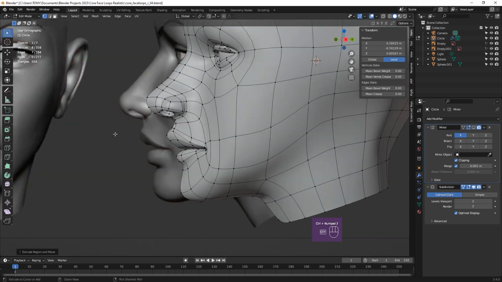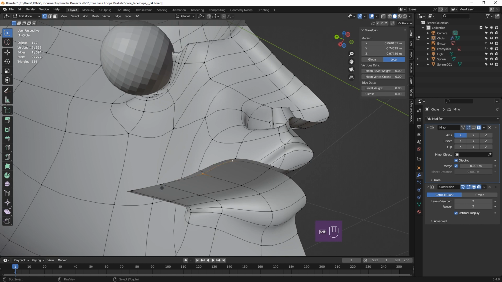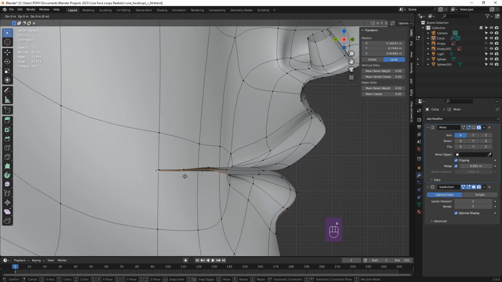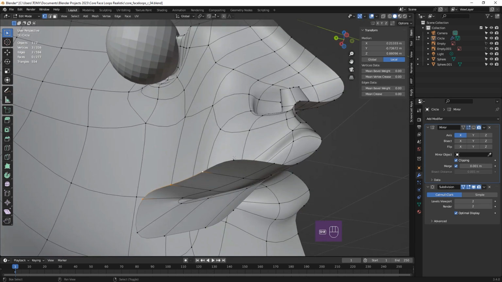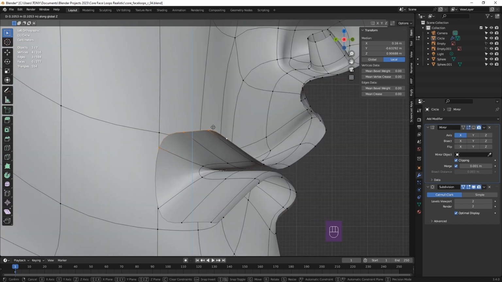Now let us disable the mirror modifier so we can work on the mouth and tongue. Remember to use the Ctrl+3 to work on the right side, or is it the left, of the model.